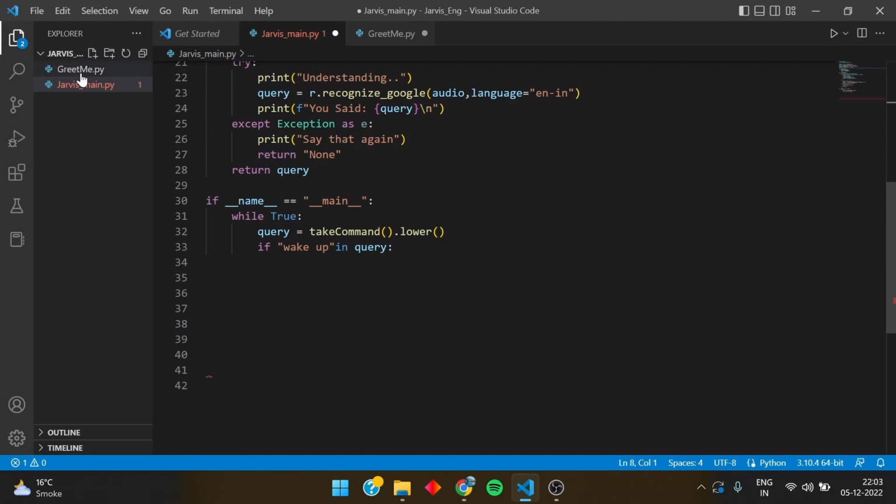So we come back to our main file, which is the Jarvis main file. So if wake up inquiry, we can just import the function that we have written over there. So from greet me, import greet me. That's it. And then we have to write greet me. That's done. That's super easy. So it will greet according to the time of the day.